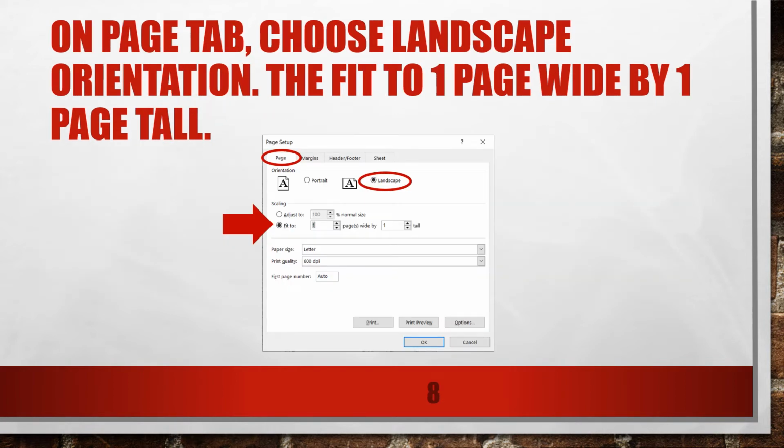On the Page tab of the Page Setup dialog box, we want to find the Landscape radio button and click on it. Then under the region below on Scaling, we want to choose the Fit to radio button. It will say 1 page wide by 1 page tall, which is what we want. But if we wanted to change it to be 2 pages tall or something, that's where we would change it. So click the Fit to radio button under Scaling and leave it 1 page wide by 1 page tall.